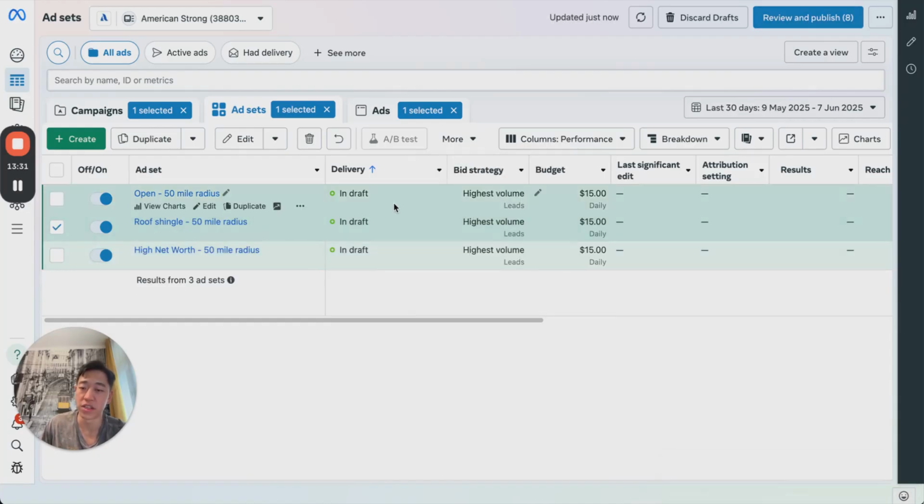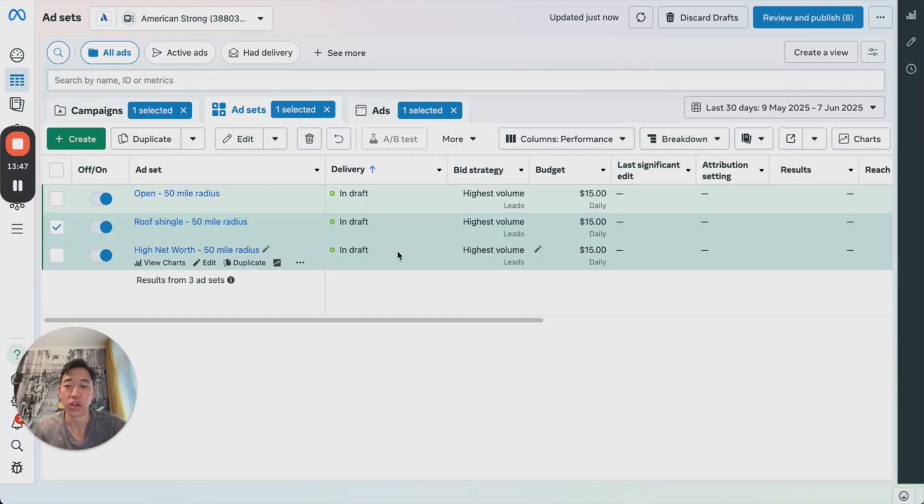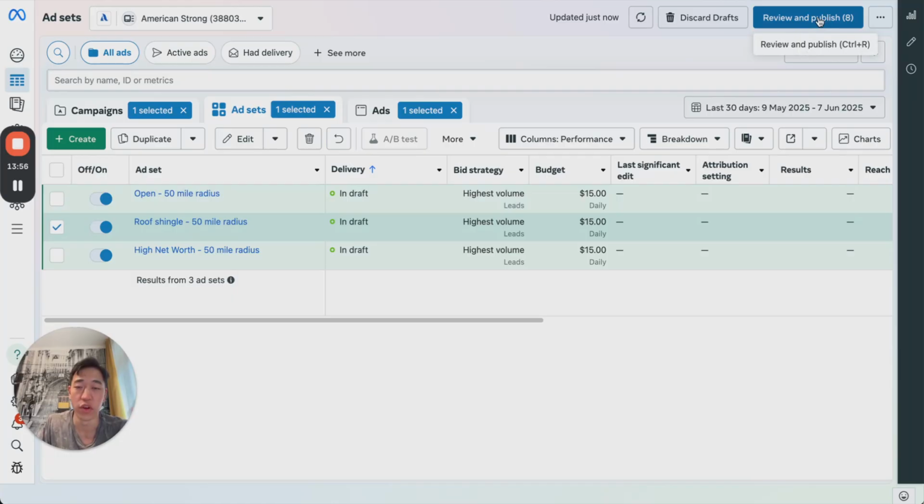But now we're basically targeting $15 a day is going to be spent on open targeting just for Facebook's AI to find out what is the best audience. We're also targeting $15 a day in terms of people interested in a roof shingle, and also $15 a day regarding the top income of the US. And each of these will have 2 or 3 ads under every single one. I only created one, for example. And then if everything looks good, we press review and publish.